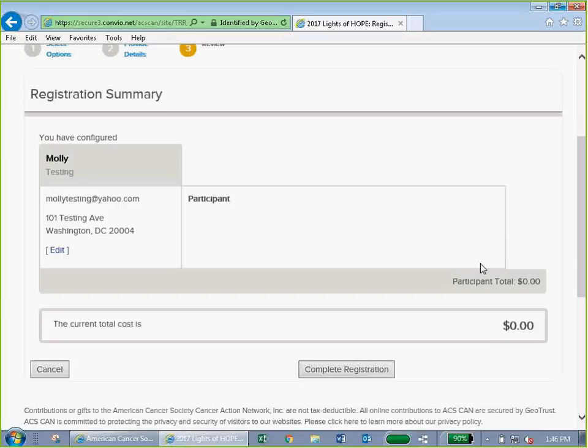Can you talk a minute about why it says the current total cost is 0? Yeah, so you actually don't have to worry about this. This would be as if we charged you to participate in Lights of Hope, but we don't, so it's always going to remain $0.